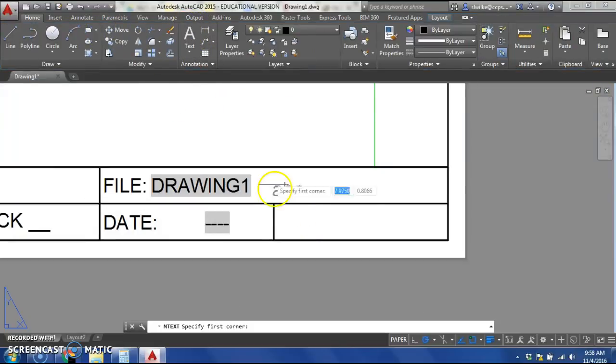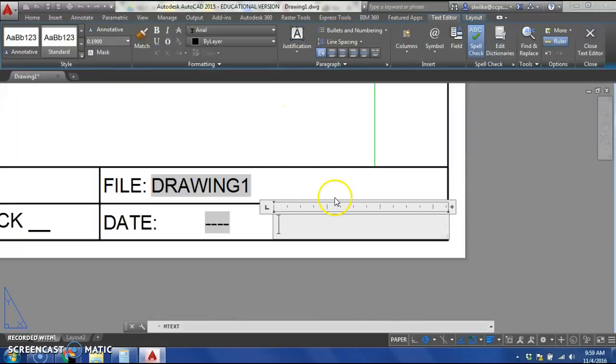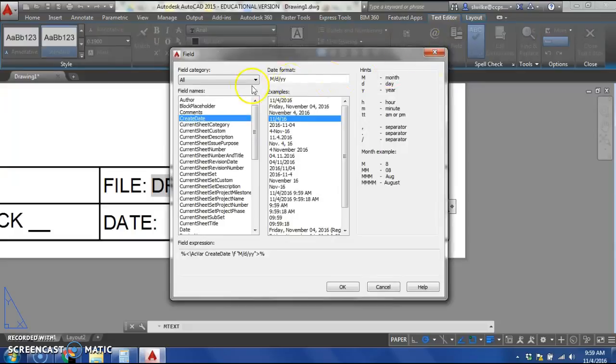Our last rectangle, we're going to put a multi-line text in that as well. Middle left justification, putting a space in. We're going to type in scale. We're going to put in field.